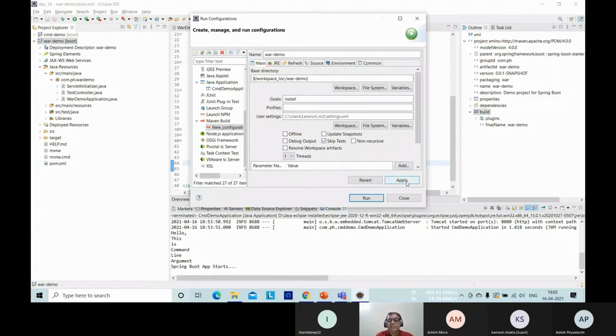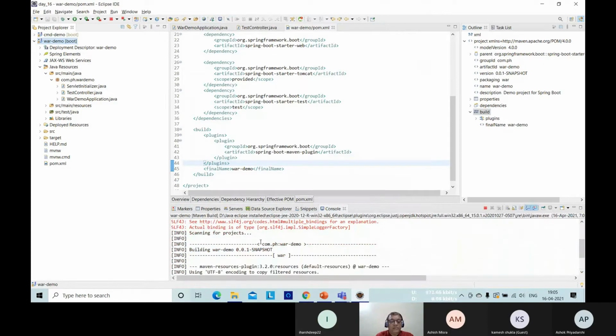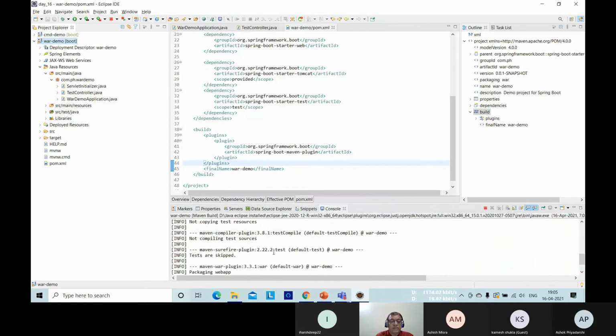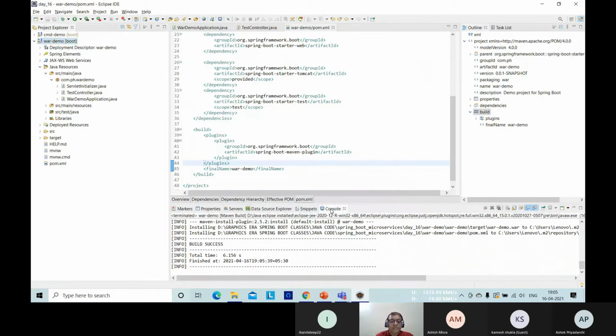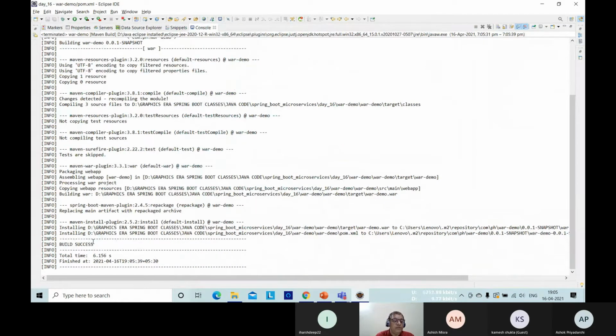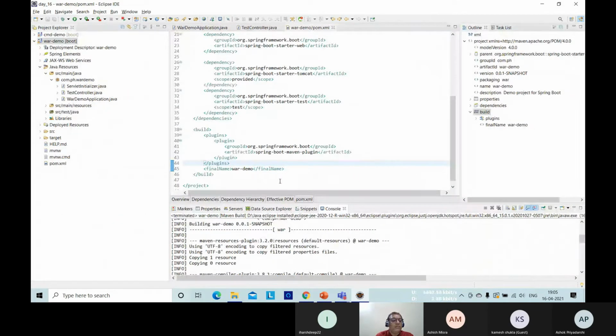If everything is set, we press apply. Once it is applied, this step is similar to the previous day, when we created the jar file. Then we have to press run. If everything is running, we will get this message. Let me enlarge this. Build success. Now you have to do the refresh here.